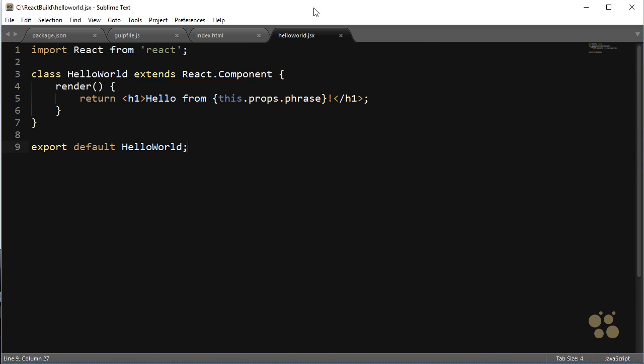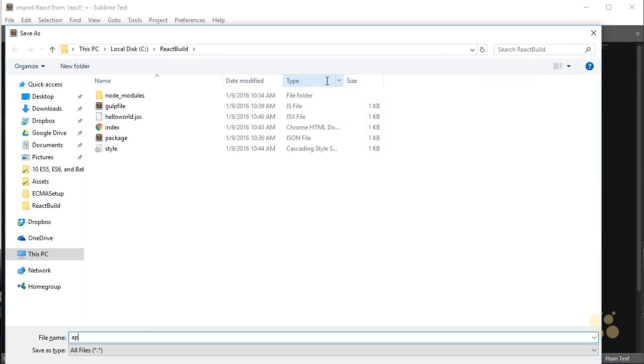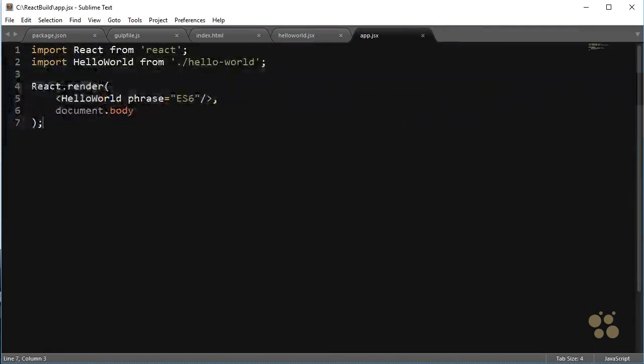The last thing that I need is my app.jsx that's actually going to draw this on screen. And here it is right here. I'm just going to call it app.jsx. I actually want this to be no dash. I didn't include a dash in it. So all I'm doing is importing React. I'm importing my HelloWorld code that I just made right there. And you can see I'm rendering it with a phrase ES6. That's what I'm passing into the properties of it, rendering it right into the document body.